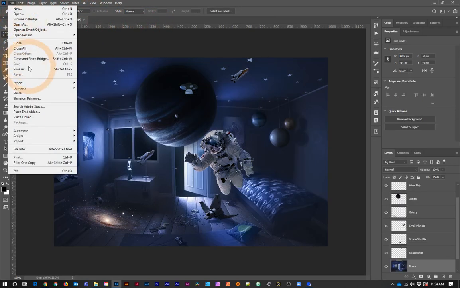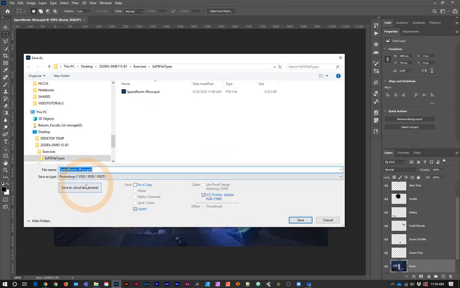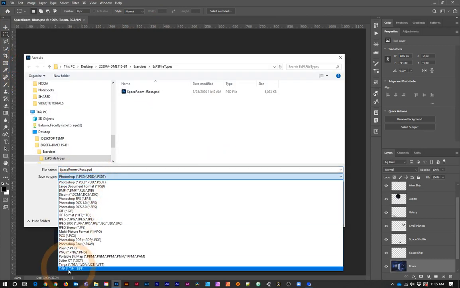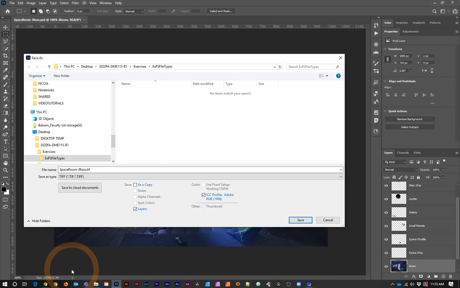Now the last type of file format that we're going to use is going to be a TIFF file format, because the TIFF file format is one of those really common formats that we use for print. When we save this, it's really important that we turn off layers for a TIFF file, because otherwise it's like you're saving a Photoshop file. It's going to be a really large file.